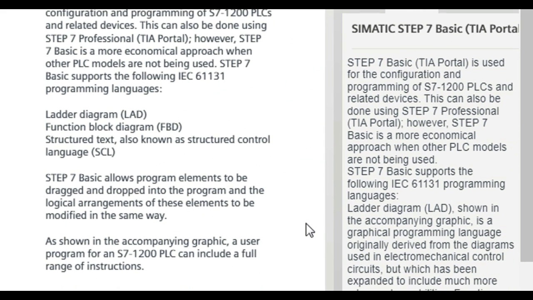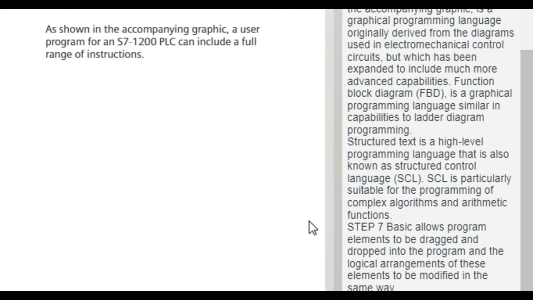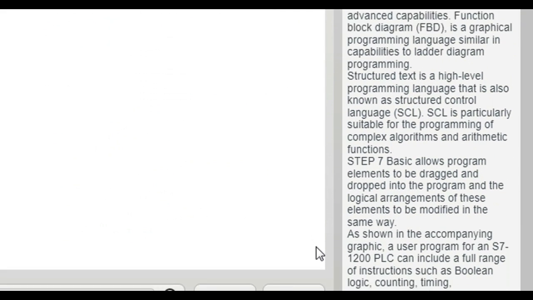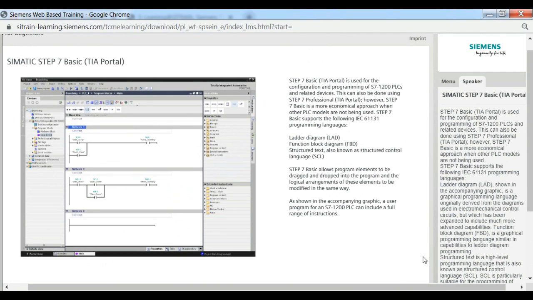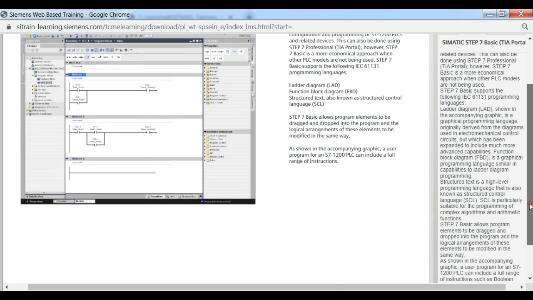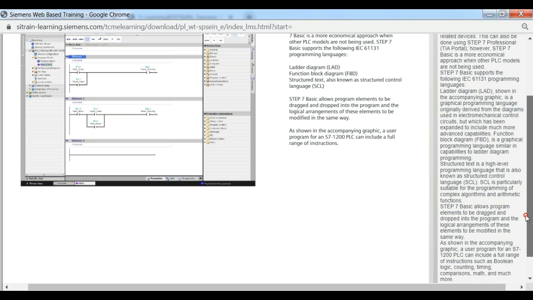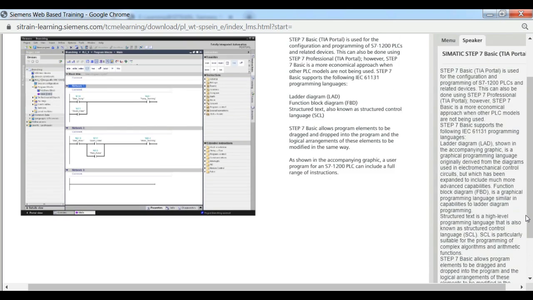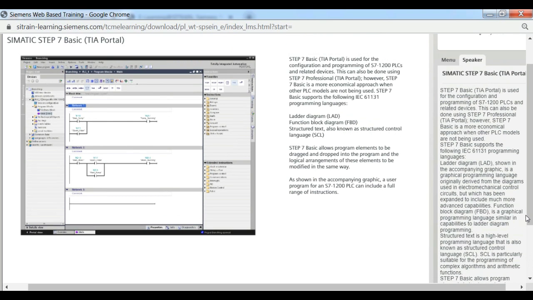Ladder diagram, LAD, shown in the accompanying graphic, is a graphical programming language originally derived from the diagrams used in electromechanical control circuits, but which has been expanded to include much more advanced capabilities. Function block diagram, FBD, is a graphical programming language similar in capabilities to ladder diagram programming. Structured text is a high-level programming language that is also known as Structured Control Language (SCL). SCL is particularly suitable for the programming of complex algorithms and arithmetic functions.